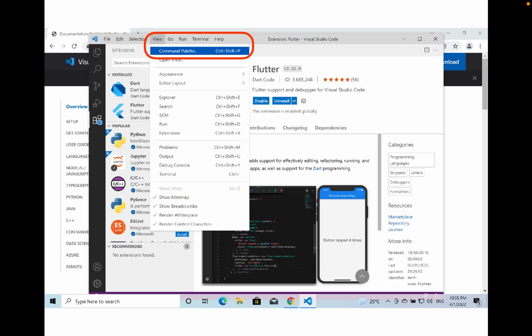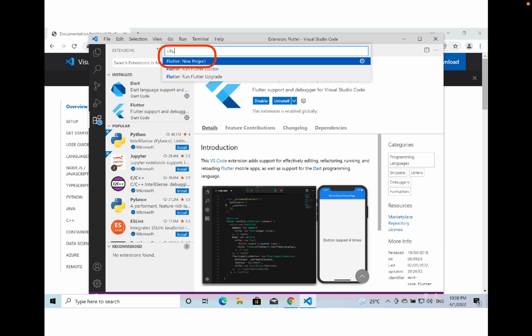Now, after the Flutter extension has been installed, you can go to the View menu and choose Command Palette. Now, in the Command Palette, type FLU. This should filter down to Flutter: New Project.